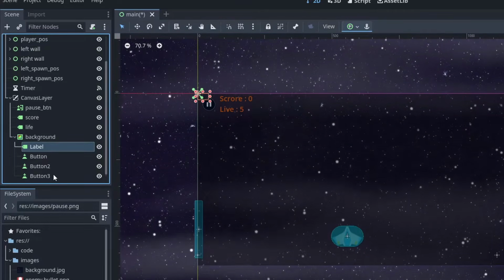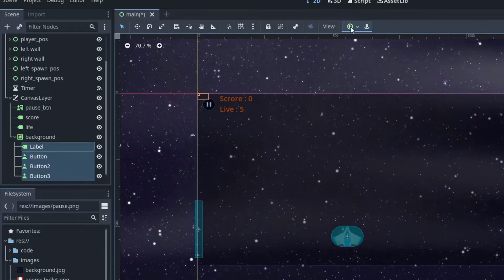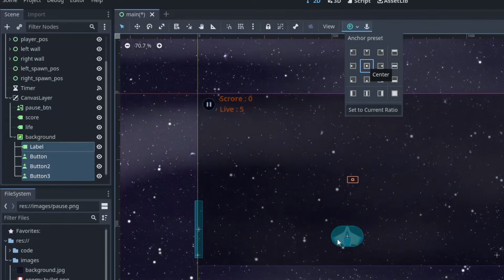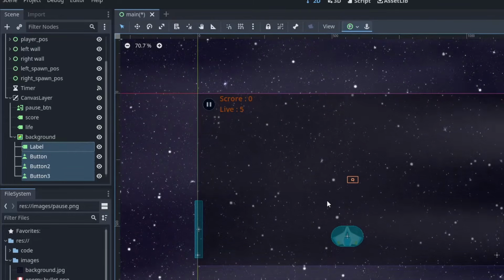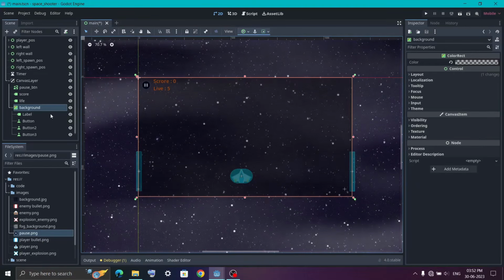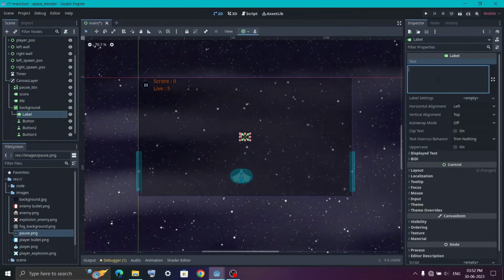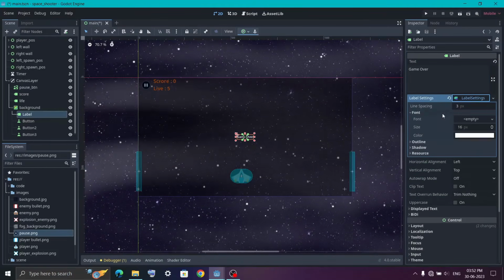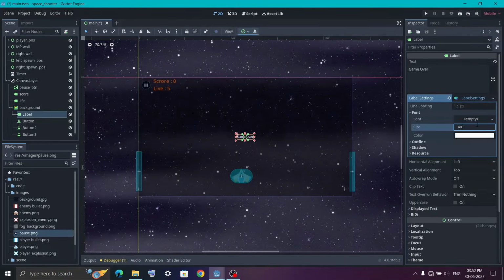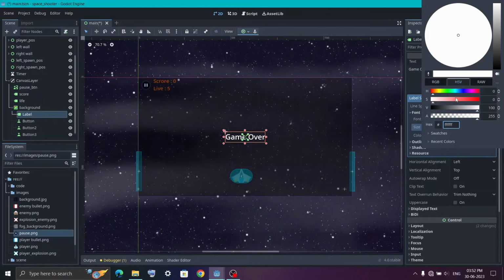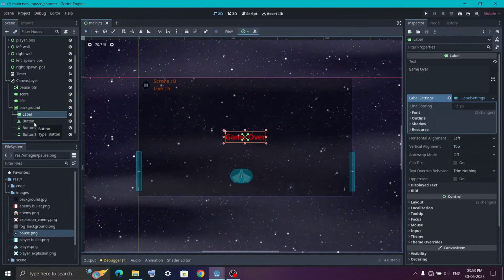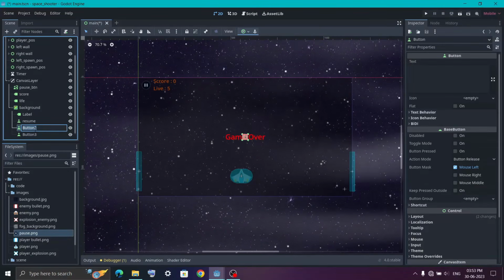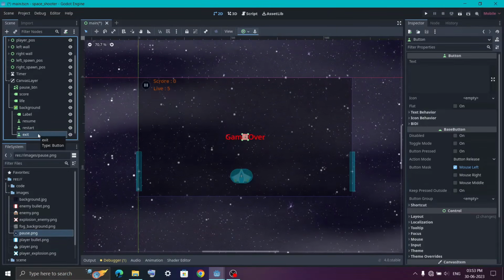All you need to do is select all of these nodes and then go to the anchor and set it to center. Now this anchor is applied to all of these nodes, and all of these are centered. Now select the label node, and in the text I will write game over. Then in the label setting, we're gonna set the font to 40, and for the color, I'm gonna go for a red color. And now for these buttons, I'm gonna rename them to resume, restart, and exit.